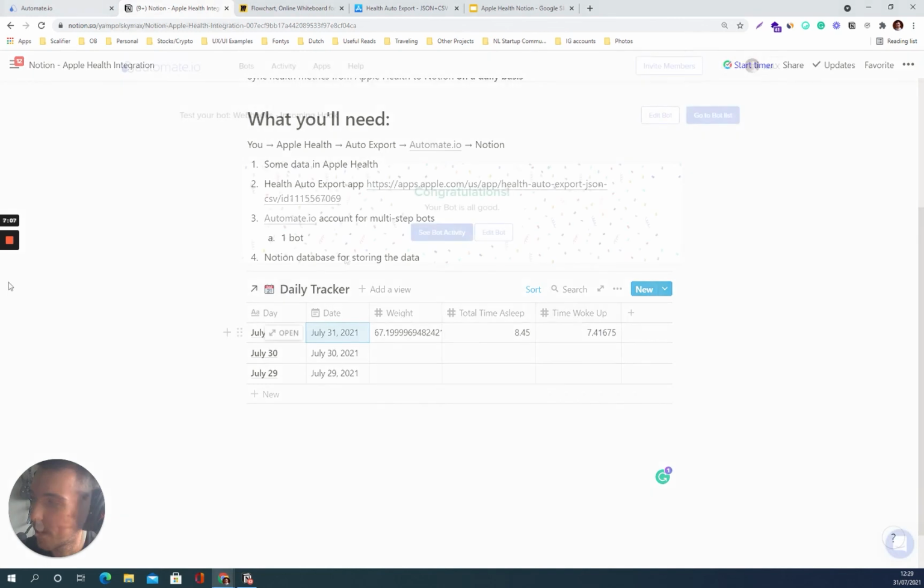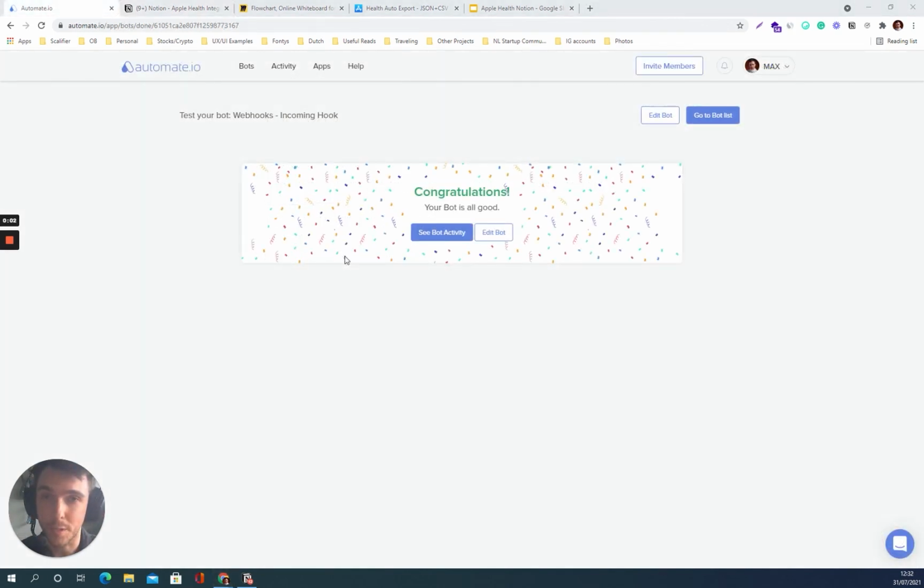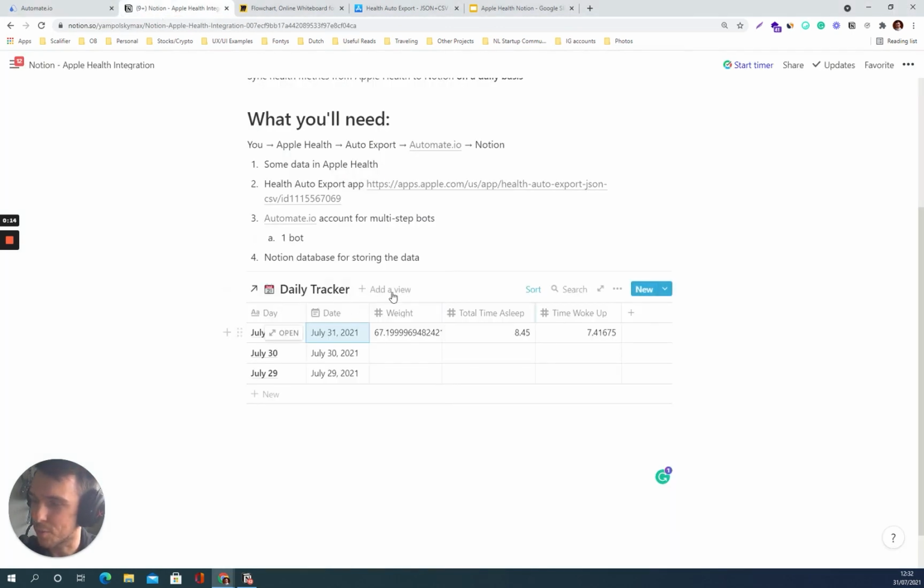And we can use this further to measure the average time you wake up and perform different calculations on this number. That's it. With this bot enabled, all your data will be synced to Notion from your Apple Health automatically every 24 hours and will be stored in the Notion database like this.